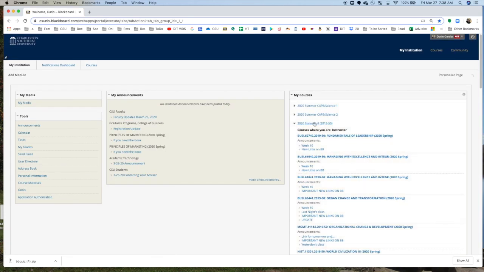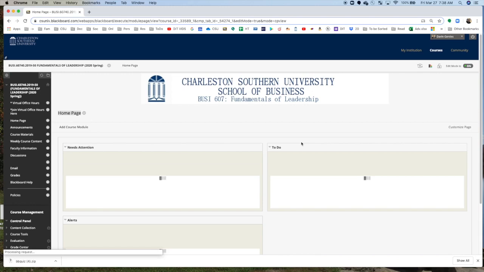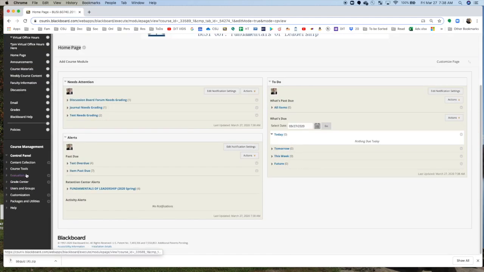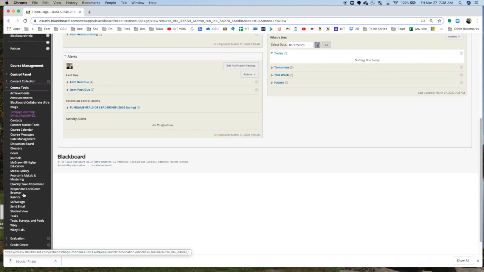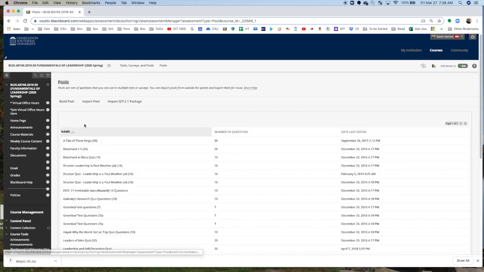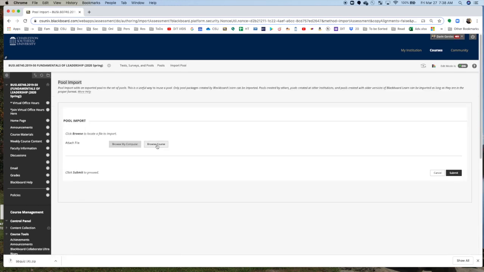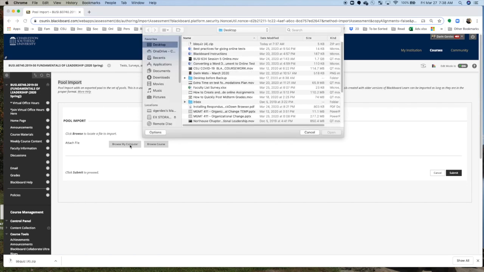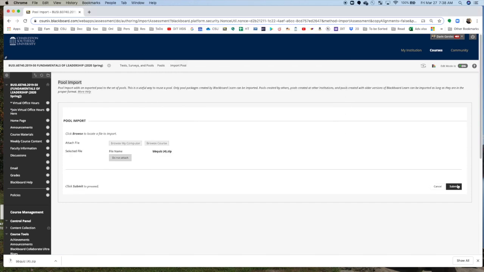Log in, go into the correct course, scroll down to Course Tools, and then go down to Tests, Surveys, and Pools. You want to go to Pools, not Tests. Click on Pools, import a pool, and then click on My Computer. Now you've already put the Blackboard quiz on your desktop, so go grab that and click Open. Okay, then click Submit.